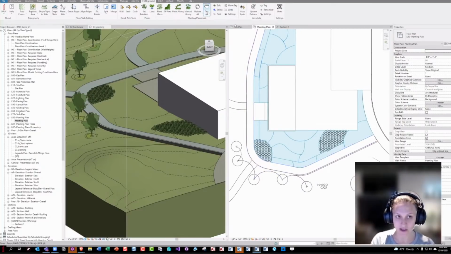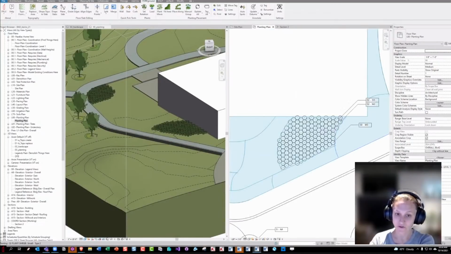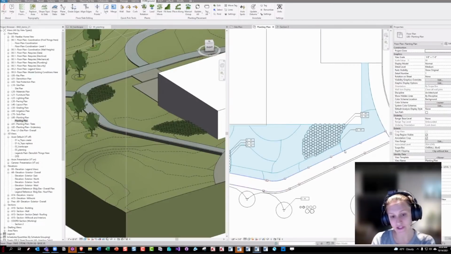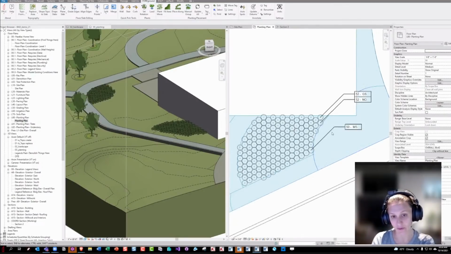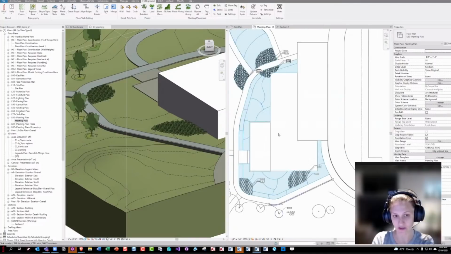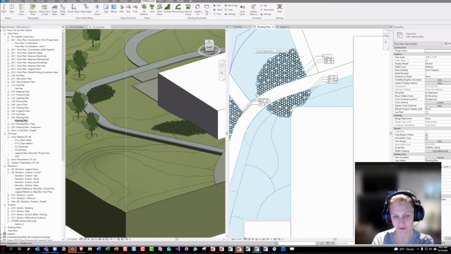Then I can do a tag all also, which finds all the groupings of the plants that we've established, and then it's going to tag them all. So you can see, which is neat, right? It's going to tag each type within the grouping. This one has three different types, so it tags each one. It's going to tag all the ones up here also.